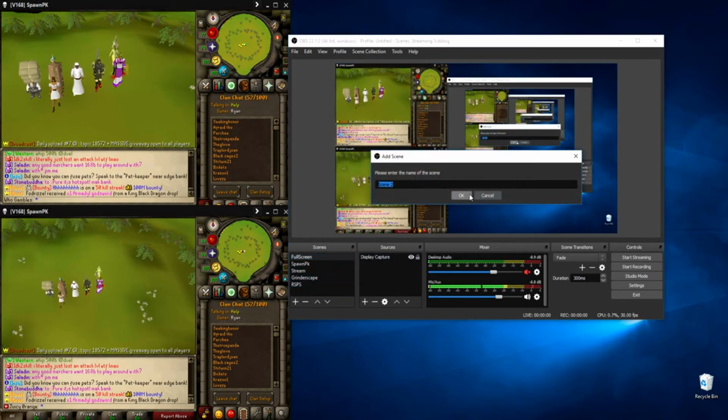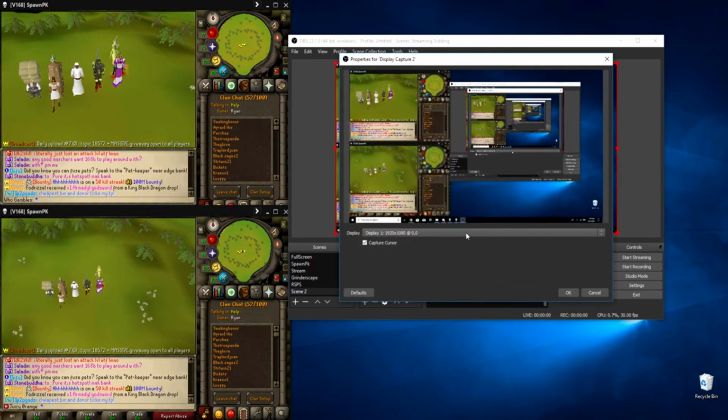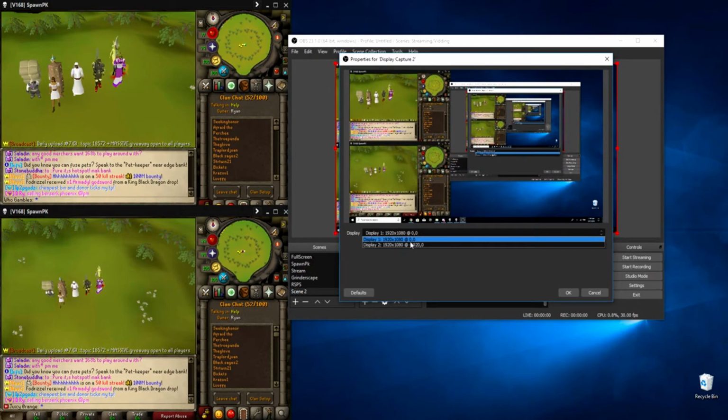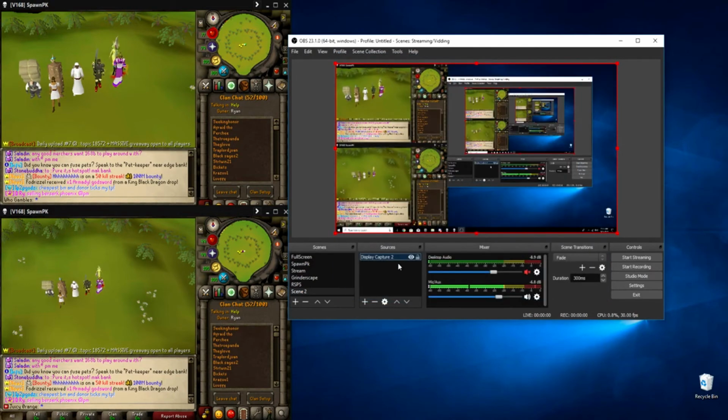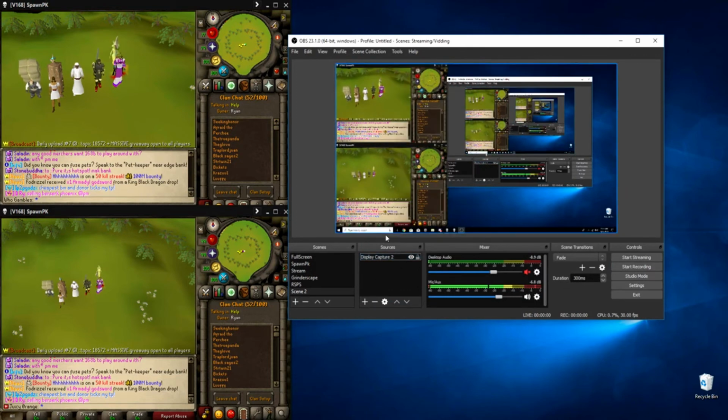So you just add display capture, and you can have it for whichever monitor you have, if you have two or more. Okay, you can make it so it doesn't capture the mouse, or it does. I usually like it with, so people can see where you're looking, basically.